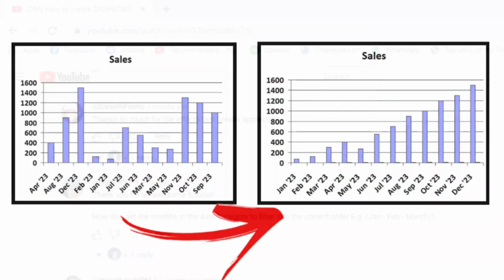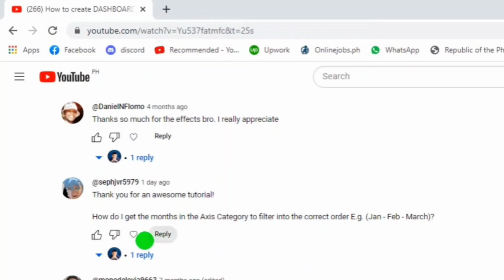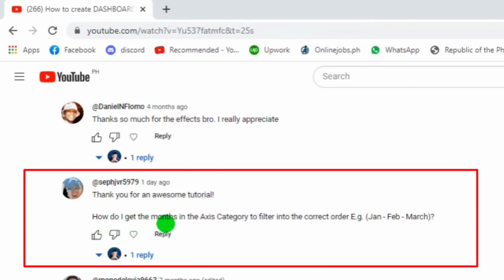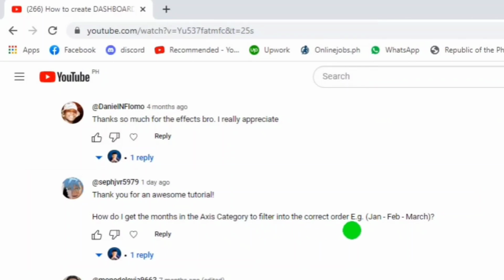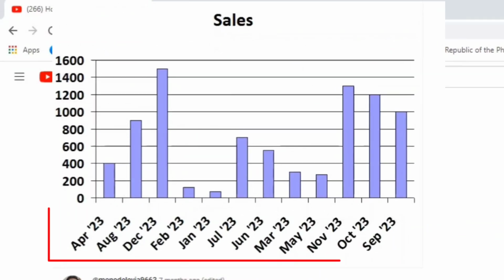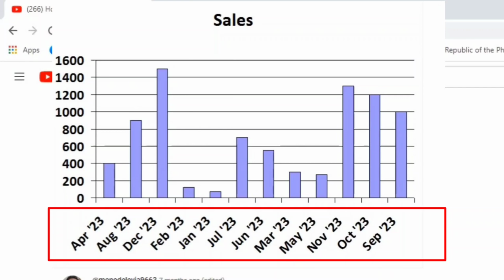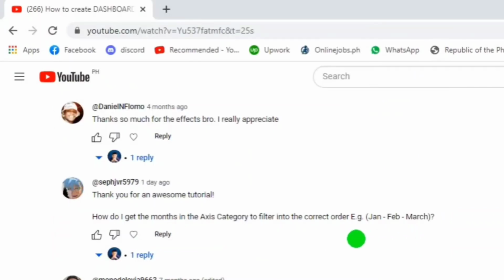By the way, I am Eduardo Gulpan and our video for today comes from the question, how do I get the months in the axis category to filter into the correct order? Like for example, January, February, March, and until December. He asked about this because in the chart of Microsoft Access, the month is not sorted like this, unless you're using the modern chart. But if not, you have to spend a little bit of time. So now let us start.